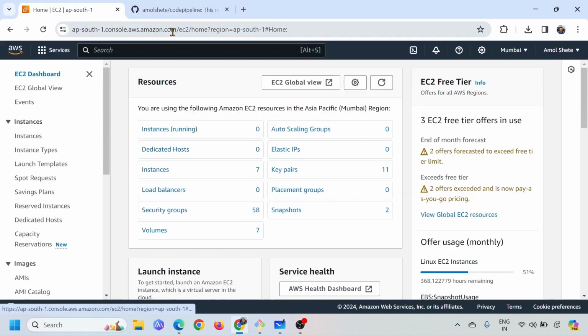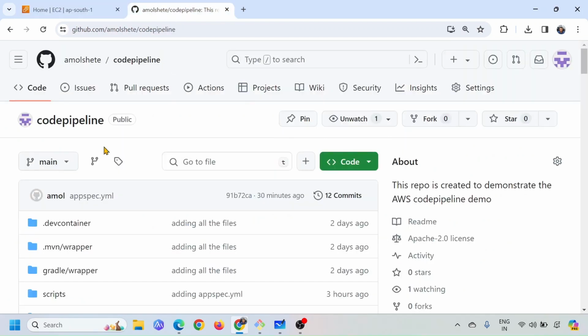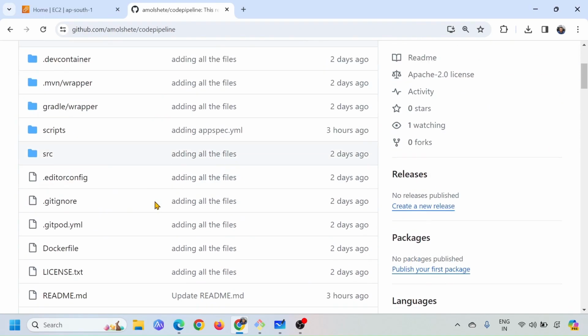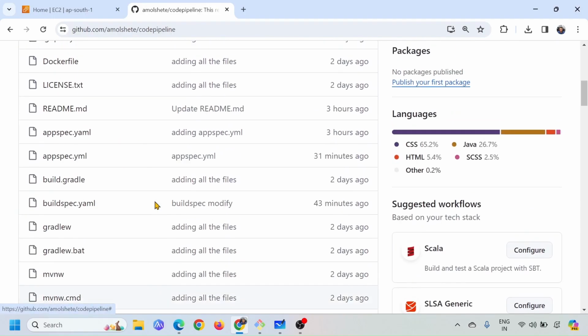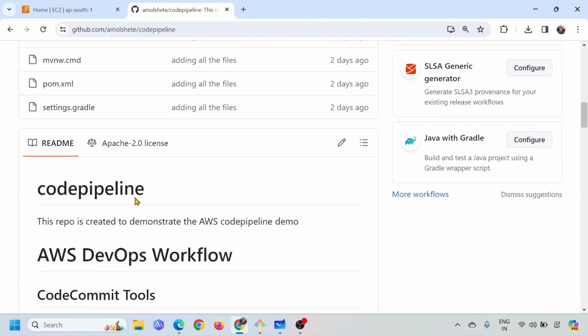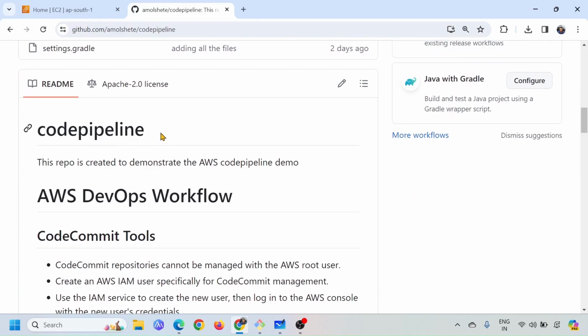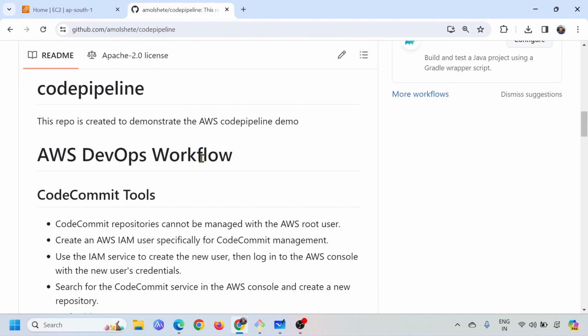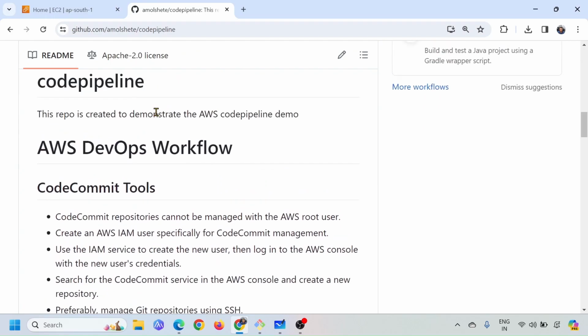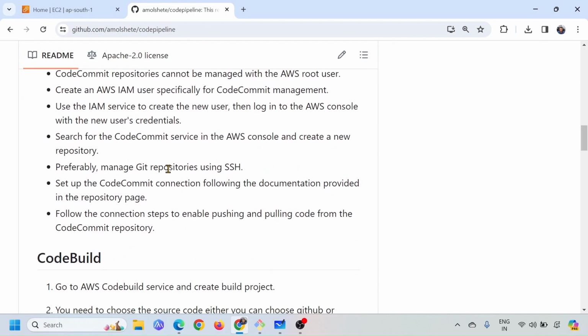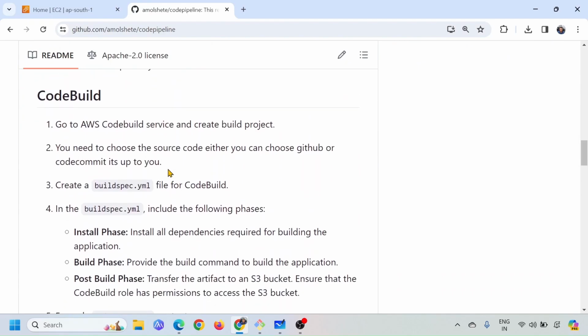Right now I am on the EC2 dashboard page, and in the previous session I already discussed this, so I'm just repeating it here. I have created one public repository, and in this repository you will get everything. Here you'll get the code, along with all the necessary files required for your project. Everything is already included there, and you can check here. I have created one readme file in which you should get all the information on how exactly you have to build things.